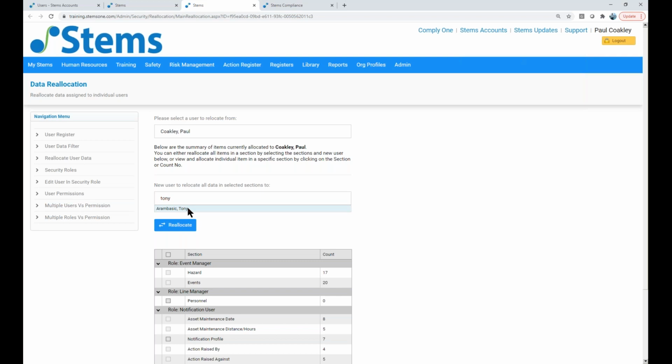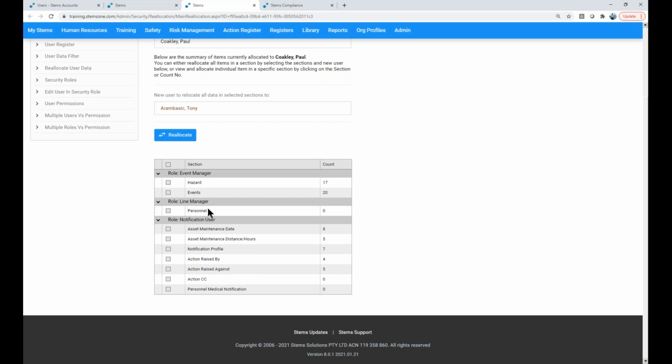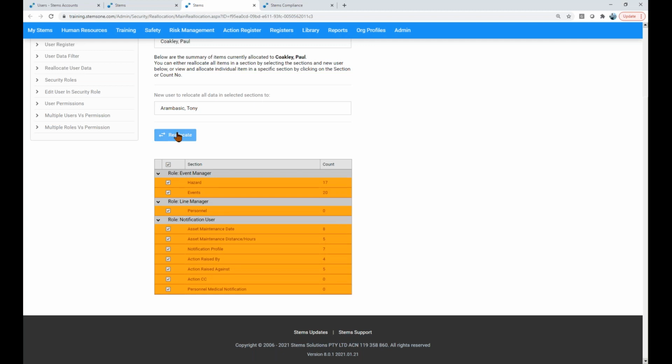Also, keeping in mind, it does pick up on the user's permissions. So when I select that user, for example, if the user was not a line manager, then this would be grayed out. I wouldn't be able to reassign anything to that user. So if there were personnel here and they're not a line manager, that would be grayed out. I wouldn't be able to shift that data across. And all you do is select what data you're wanting to move across and click on reallocate, or if you just want to select everything and do it that way.